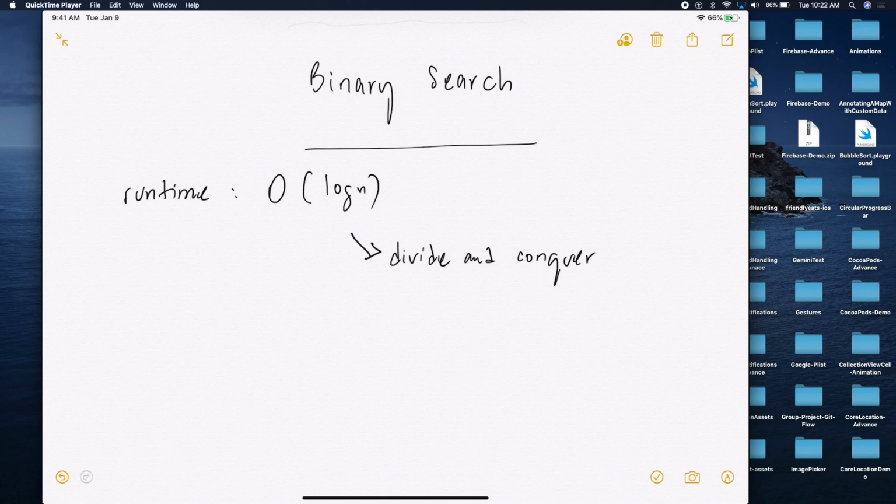Let's start off with what binary search does. Binary search, in the name, it searches for an element in my array, right? It searches for an element in the array. The array must be sorted, right? That array must be sorted in order for you to implement binary search on that particular array.